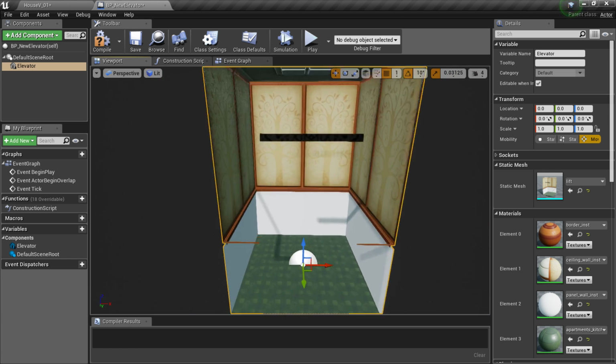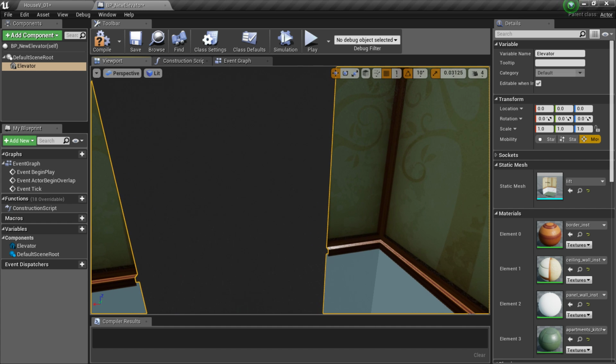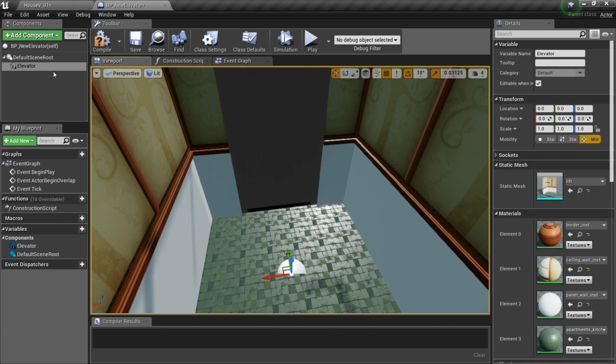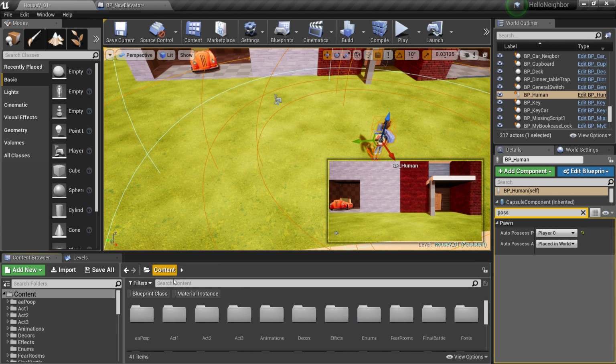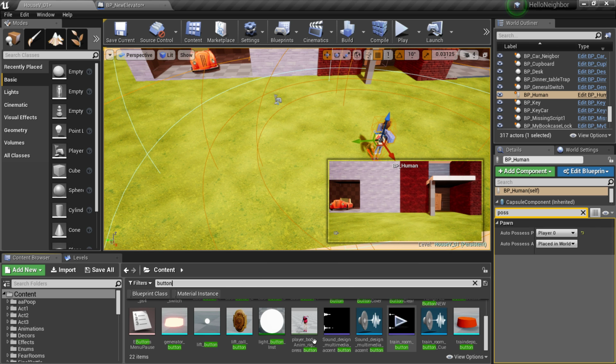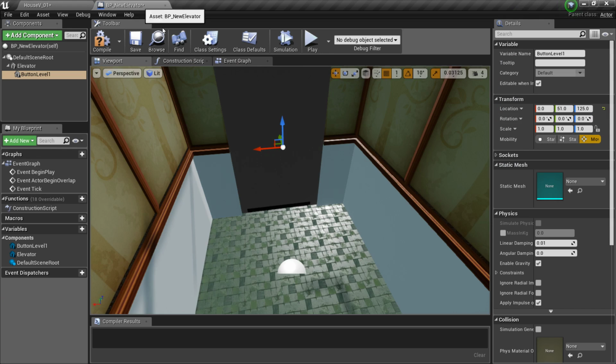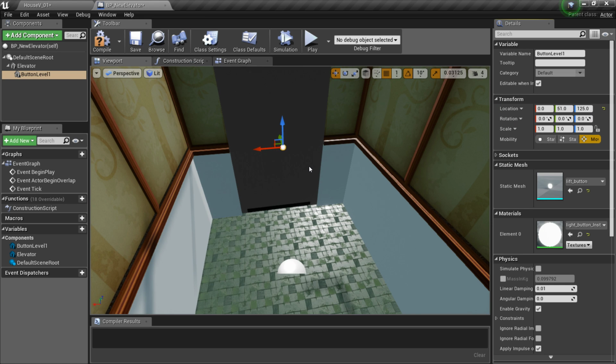The doors, I won't be putting them in yet, just for simplicity's sake. And okay, we're gonna need another static mesh. Call this button level 1. And actually, let's go into here. Let's do button. Search for lift button. There you go. And I can just actually see it. Scale it.